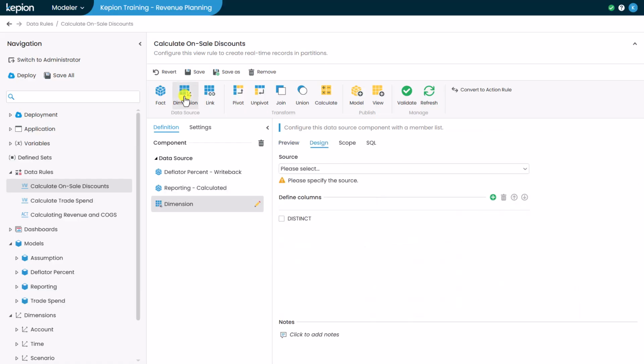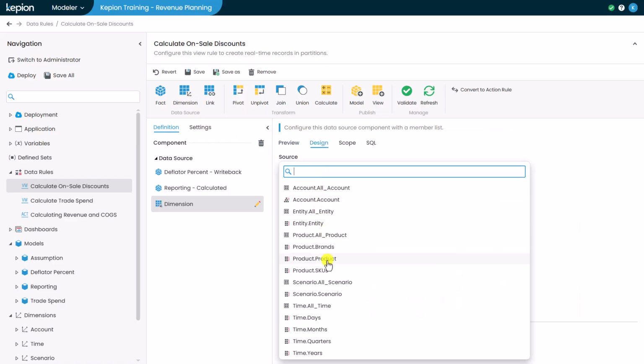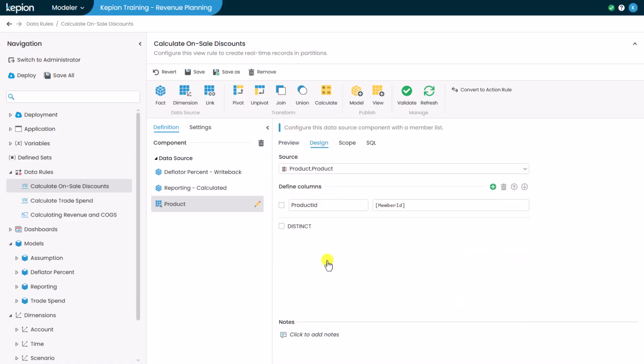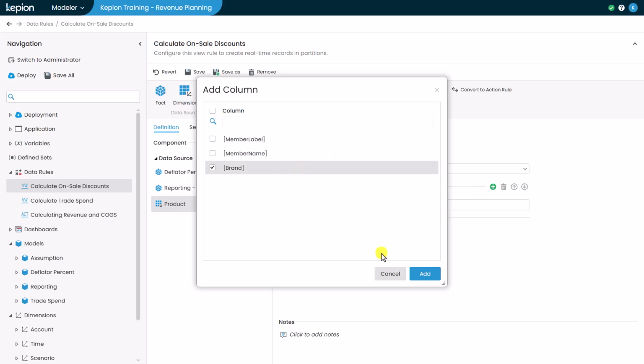Let's also select dimension from the data source and choose product. This brings the product dimension table into the calculation. Only the member ID is brought in by default, but we can choose to include additional columns from the table. Let's select brand.